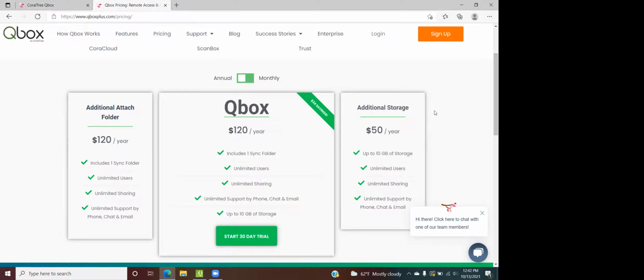You'll have 10 gigabytes of storage capacity. So that's multiple QuickBooks files in your folder, as well as Microsoft Office. And then you get unlimited support by phone, chat, and email. That's not only you as our subscriber, but that's any one of your clients.